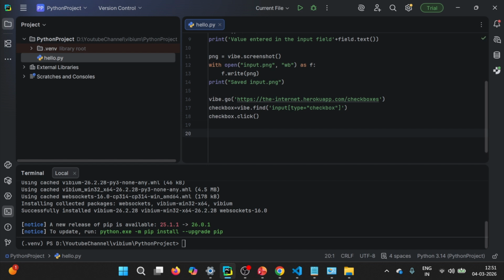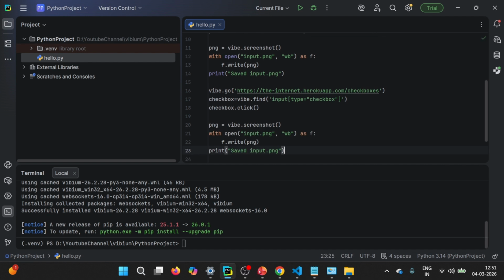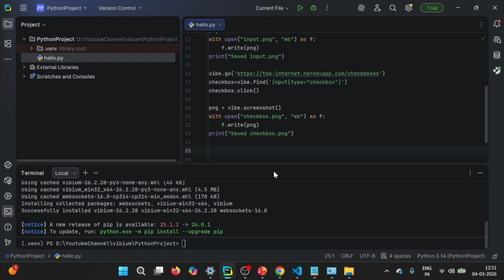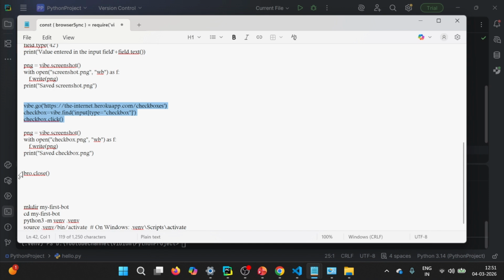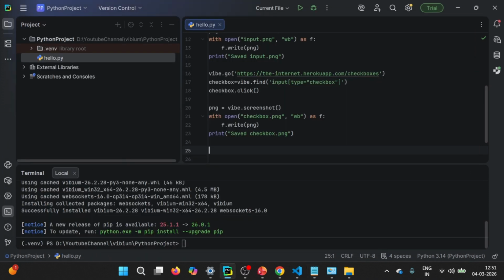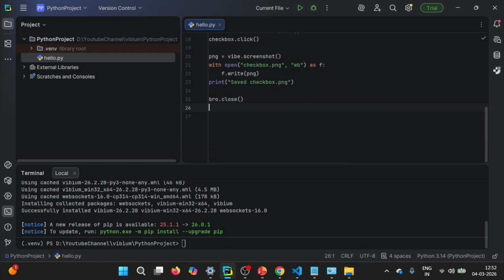Now let us take a screenshot as well. For this, I'm again going to copy this, and let us give it the name checkbox.png this time. What is the next thing? We need to close it as well, so for that purpose we need to use bro.close. What was bro? This is browser.launch that we have initialized, so this will close the browser.